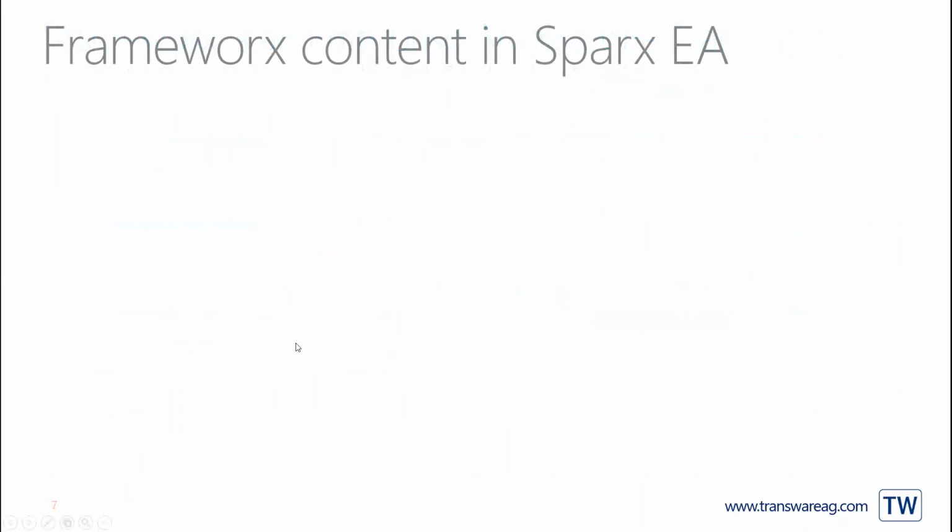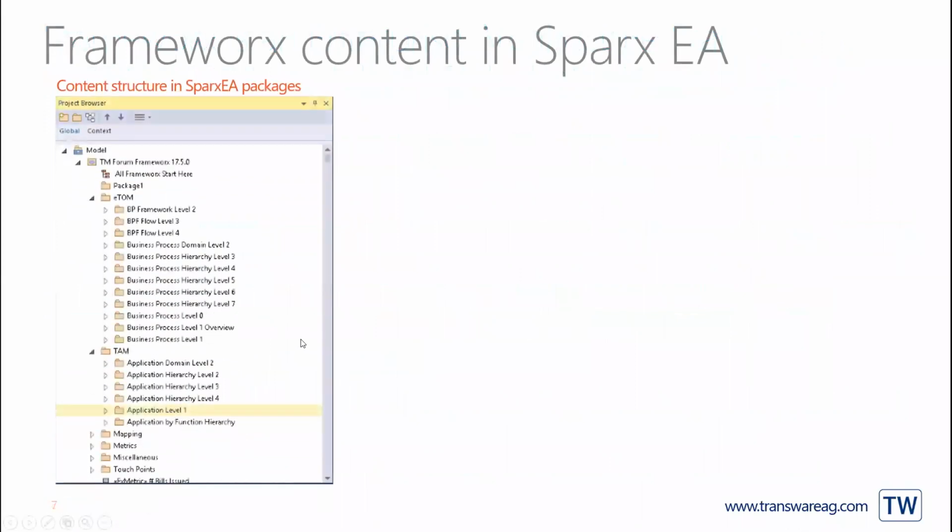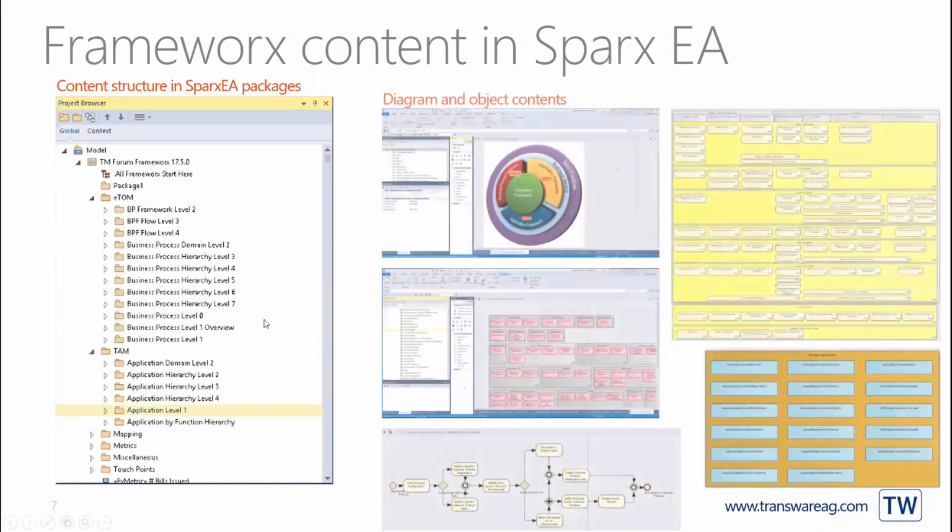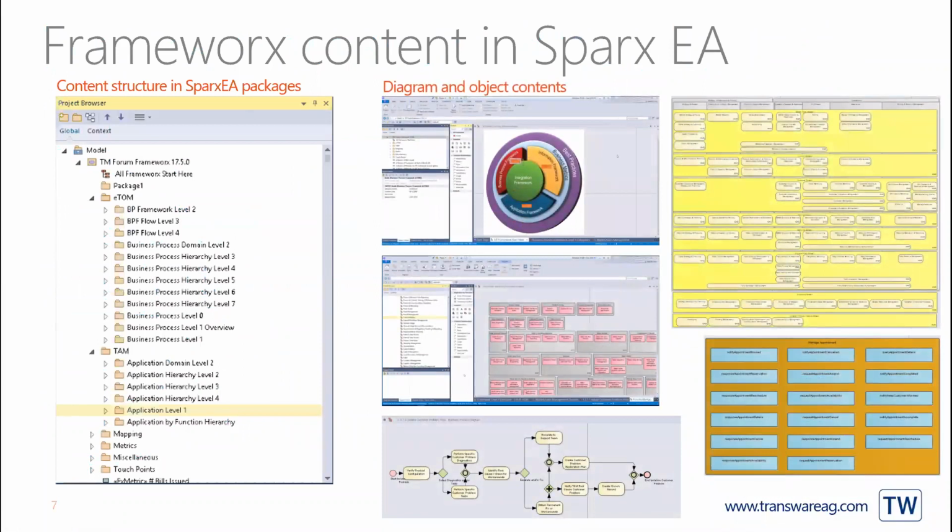How is that content provided in Sparx? We have constructed the hierarchy of the Frameworx for eTOM and TAM, so you can see here the structure on different levels. In addition, we described the content using existing Sparx concepts. For example, we use BPMN to describe the business processes on implementation levels within eTOM. And we have defined our own notation, shapes in Sparx, that describe the Frameworx content.